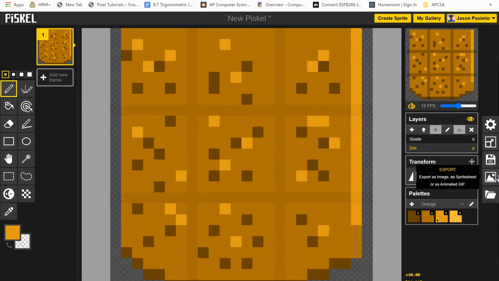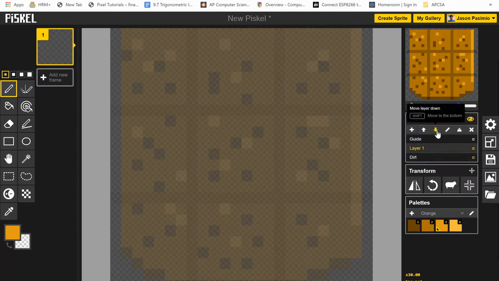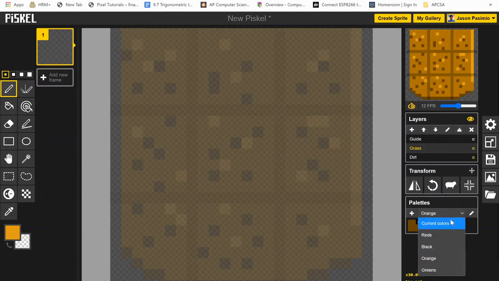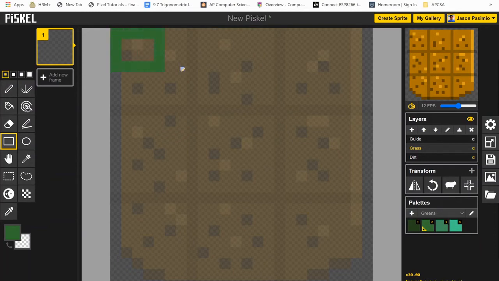That's okay. Let's go ahead and add a grass layer too. So again, I'm going to go through here and I'm going to call this grass. And I want the grass to only be present on top right here. So I'm going to switch over to my greens palette. And I'm just going to let's do a rectangle of green right here. There we go, and then I'll fill that in.